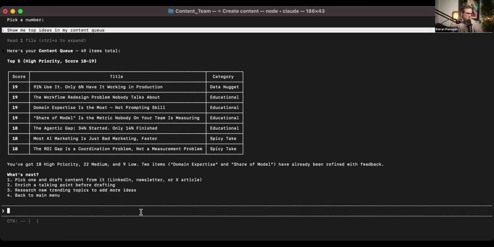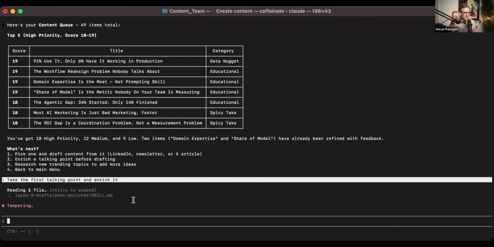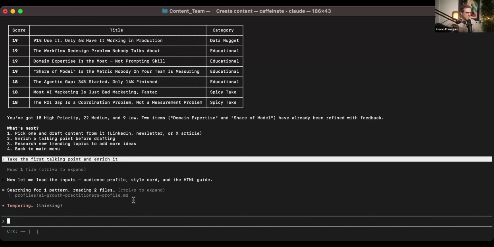And so one of the things I want to show you is enrich, because enrich is my favorite thing. So we'll take the first talking point and enrich it. I don't ever copy and paste content, but I think of content in modular blocks. So what this is going to do is give me ideas for different modules that would be in that post that map to what my content audience will usually click on and consume. Hopefully this won't take too much time, and I can actually show you what that looks like.